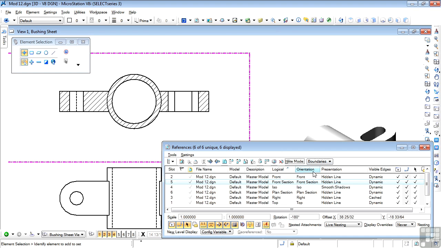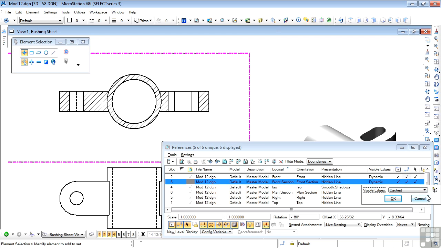So, looking at our reference display, with the front section reference selected, click on the dynamic value here under visible edges. And we see that we have a dynamic setting. Click on the dynamic drop-down, and under that we see cached, and this is the one we want. Ignore legacy, this is really for older versions of MicroStation. So click on cached, and notice now that this icon is activated, which is the visible edge settings.